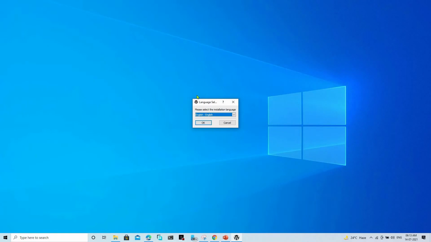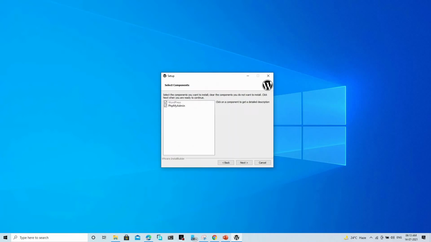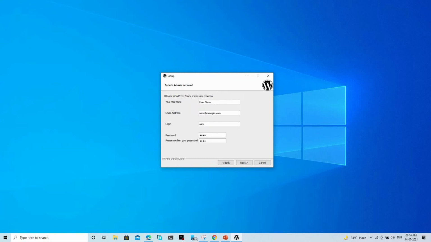Once you double click, the setup will start. First option is to select the language. Then next option is to continue the setup. You can click on next, and these two modules will be installed, which are both necessary, so don't uncheck anything. Then select the folder in which it will be installed. I suggest just leave it at whatever default it is.